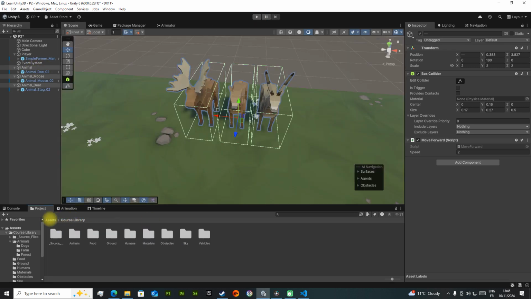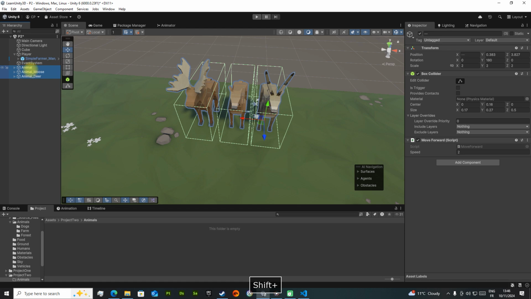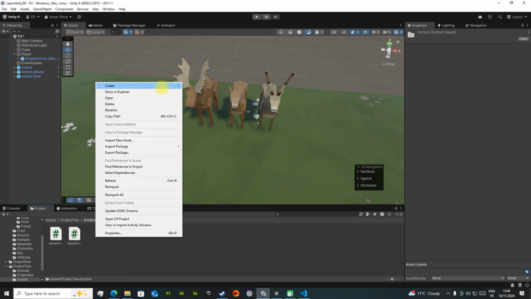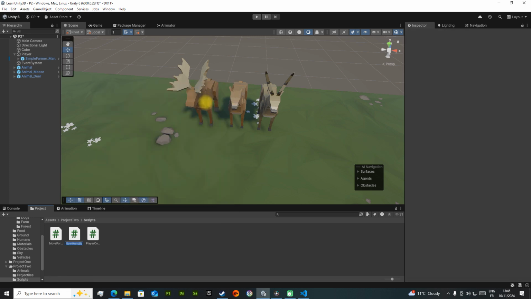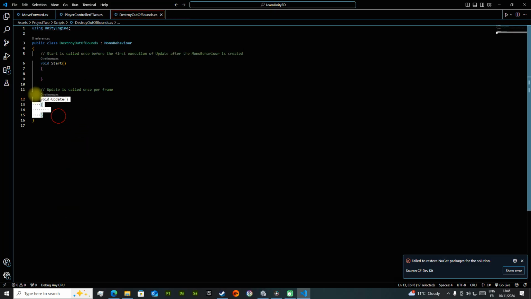Okay. So, I'm going to drag and drop these animals into our prefab. Leave them named as that, even though that's now a stag and that's a deer, well, a doe. And now we're going to deal with what happens when you're out of bounds. So, I'm going to call this destroy out of bounds. I'm going to load this up.